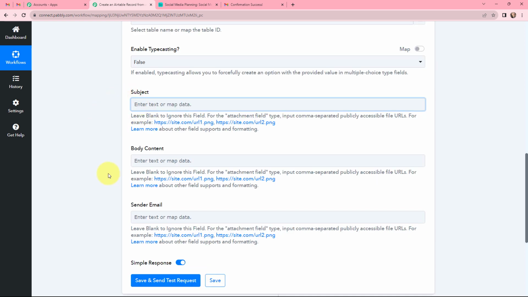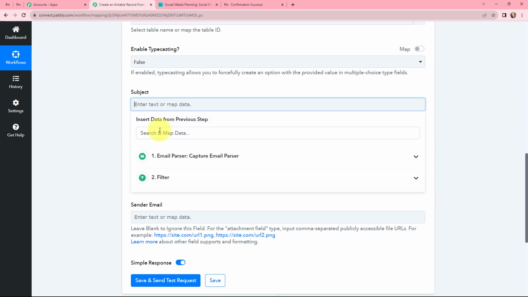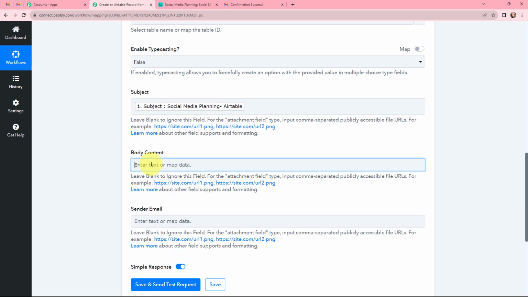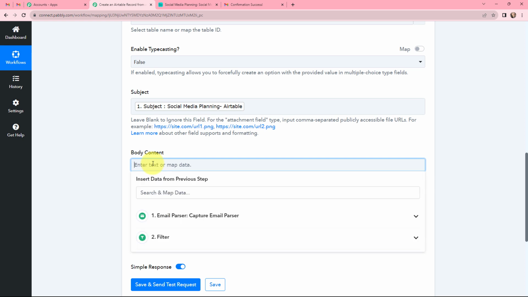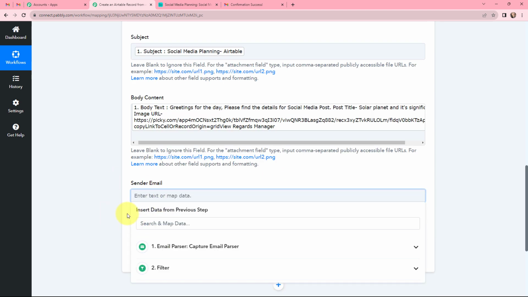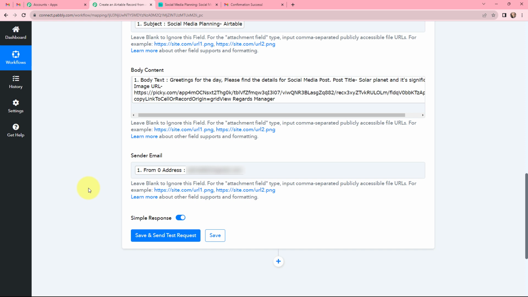So now moving to these details of subject, body content and the sender email. So here I'm going to use this method of mapping. So basically mapping is to insert the data from previous step. So here I'm going to map the subject that I have received from the response. Once this is done, so now moving to body content, here I'm going to search for the body content of the email, and here it is. I've mapped it. So now here I need to mention the email of the sender, so I'm going to map it. So I've mapped all of the details.